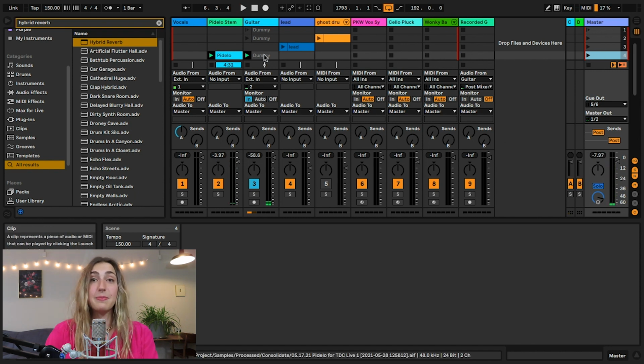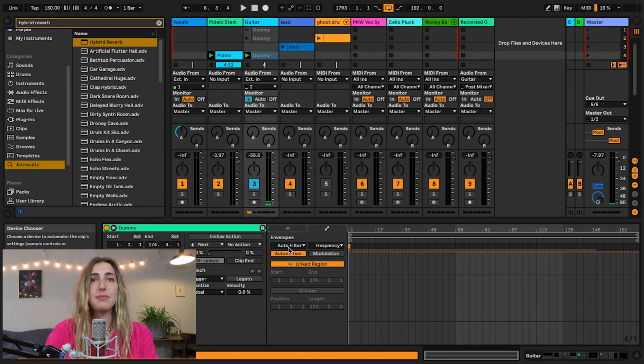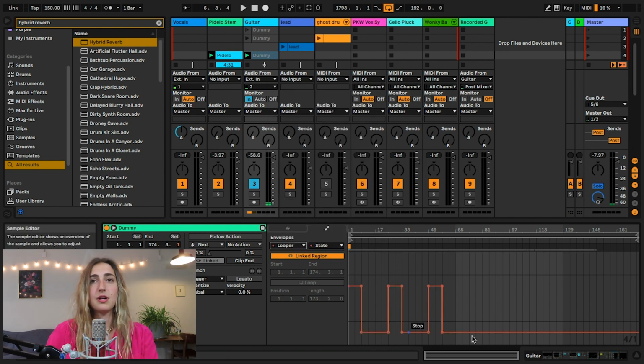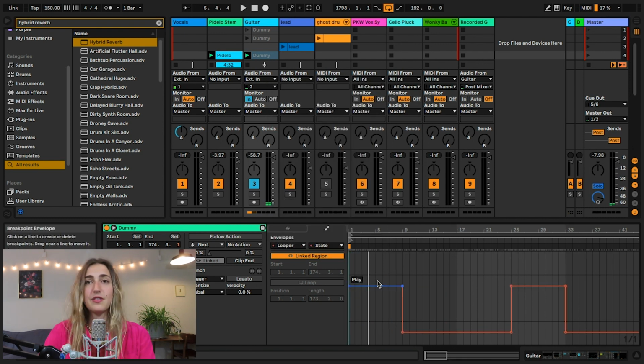But my loop is still going to be playing at this point because of my dummy clip here. Let's go to the looper state. The dummy clip is saying for these first 8 bars, keep playing the loop. Yeah, we want to hear those guitars looping. And then after those bars, we're going to stop.